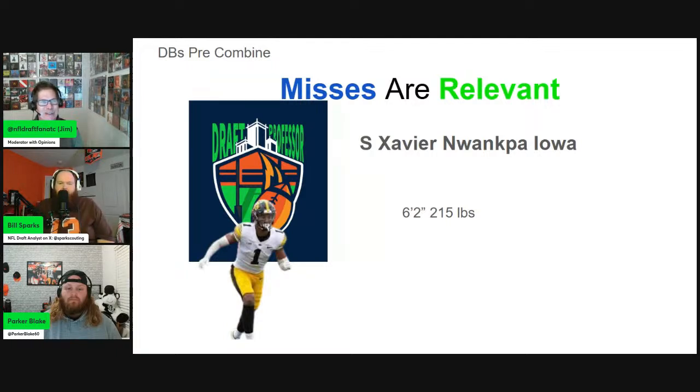Yeah, so Xavier Nwankpa is an Iowa safety, 6'2", 215. That's a stark contrast to Sebastian Castro. This is a guy who's got that elite athletic ability, good size, good speed, a good fluid safety. Really good ball skills, very versatile. You could have him play single high safety, two high safety, come down in the box. You could put him as a slot corner. You could even throw him on the boundary corner if you needed to, because he's got the athletic ability to do it.